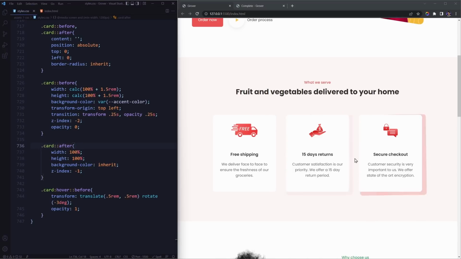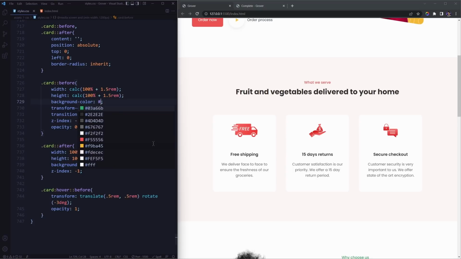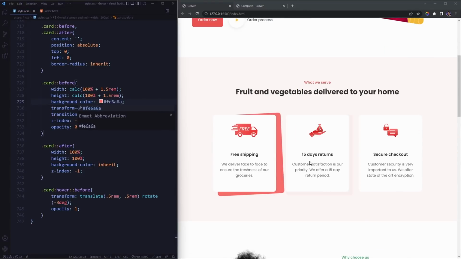So yeah, the accent color is actually too dark. So let me just make it lighter. I'm going to use a different color here, which is going to be FE and then 6A, 6A, like so. So it looks slightly better. And yeah, that's pretty much it for this.